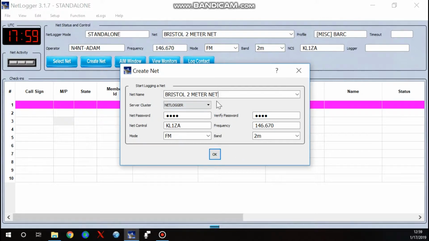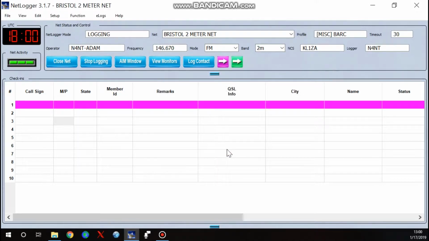If your information is not already in there, you can type it in, but if you watched the first video, we've set everything up, so boom, it's all automatically there. Put the password in and hit OK. As of right now, we are actually live online. If folks log into Netlogger and look, it'll look as if we're conducting a net.